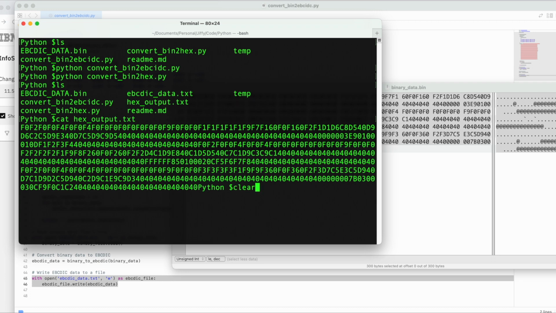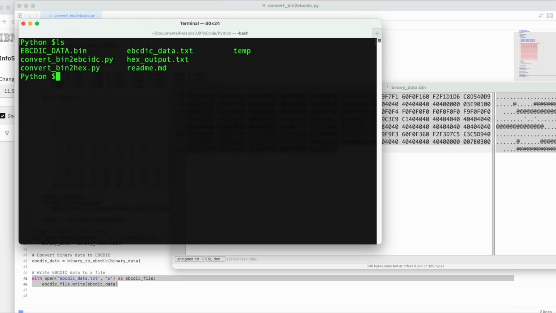Just to repeat, we have two programs. One program converts the binary to EBCDIC, and the other program converts binary to hex. I have placed both in Git, and I'll share the location in the description.